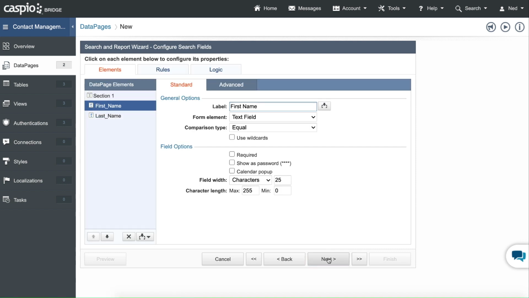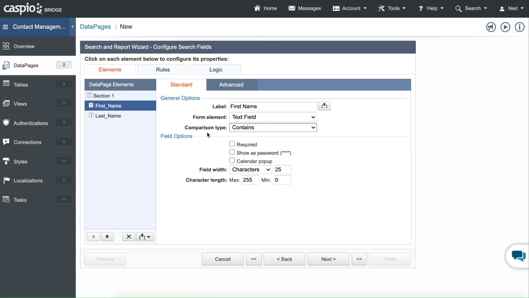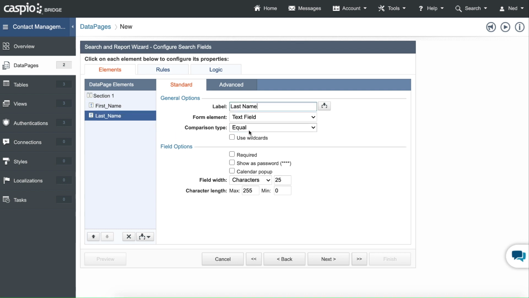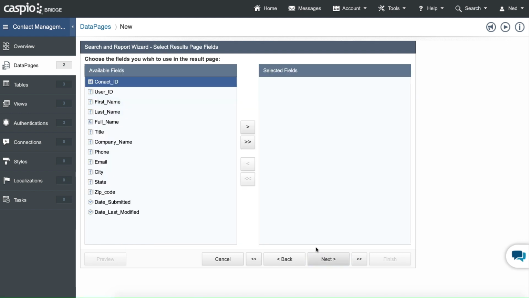Once again, to keep things simple, I'm going to choose comparison type contains. If you leave it as equal, that means you have to know the exact first name that you're looking for, down to a letter. But if you choose contains, it works kind of like keyword search. If I type in letter A and click search, it's going to return all the first names that contain letter A. So let's apply the same behavior to my last name. I'm going to use contains, and then very simple, hit Next.